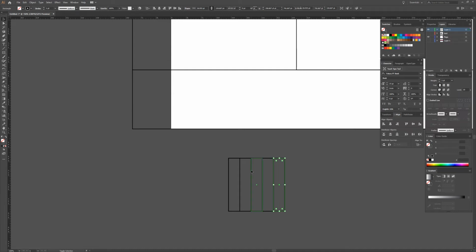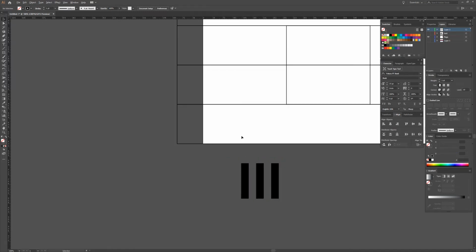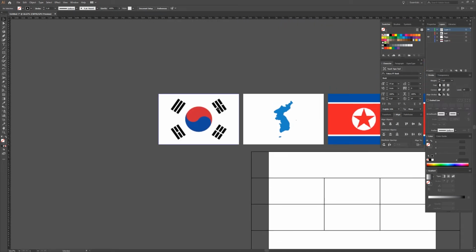Now I'm going to make these 3 lines a solid line, and I don't need these, and I have one of the trigrams. I want to do that for all of these, so the next one is going to be this one where it's 1, 2, 3, 4, and then the next one is going to be 1, 2, 3, 4, 5, and finally 6.